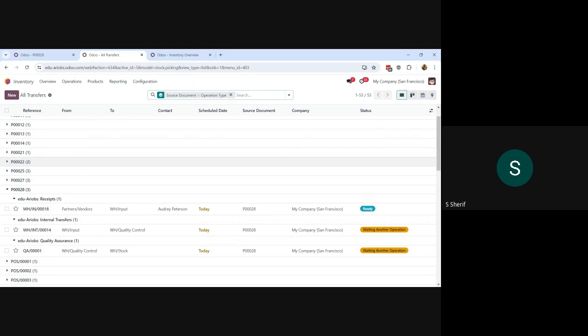Waiting for another operation means that operation has to be converted to ready. Then only the quality control should appear as one, right? No. One means the count. One is basically representing the count under the receipt. Because I have added the group by option on the screen, it is showing me the count: under the receipts operation there is one transfer. Under the internal transfers there is one transfer. Under the quality assurance there is one transfer.